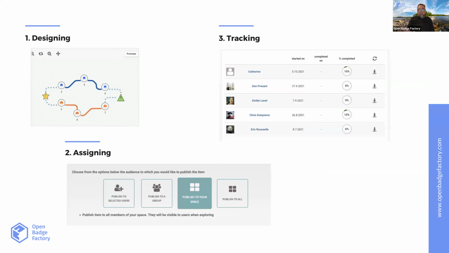Same idea, you can assign the mini-map to individual users, groups, and to the space. And you can even publish them also at Open Badge Passport level.